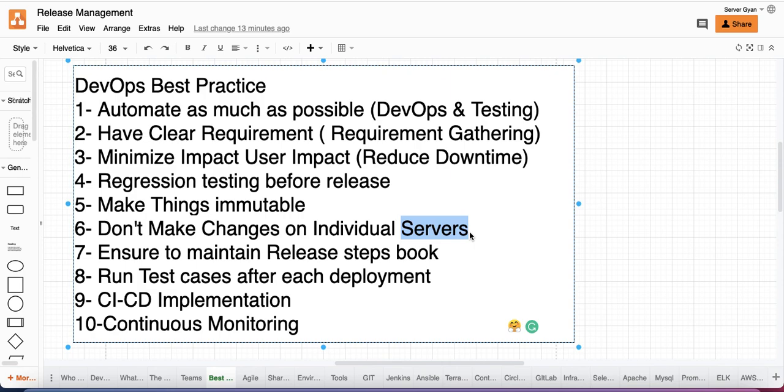So we can push the changes onto a single server. Then after, we can update the AMI, and then we can increase or reduce the number of servers with the help of auto scaling group. So this will help us to minimize the downtime, and for sure things will remain immutable.